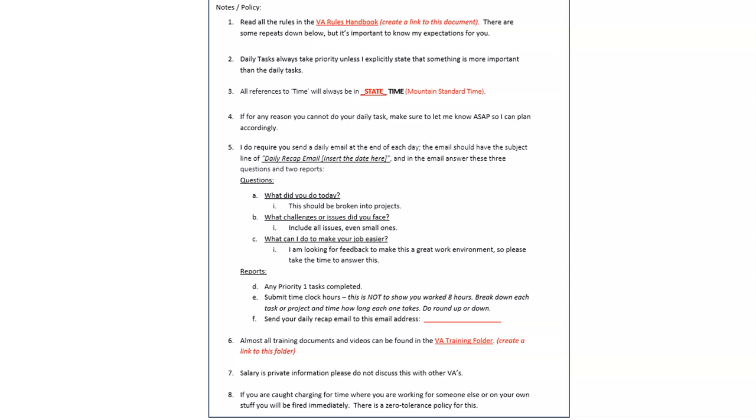If anything's in time, they need to be the ones figuring out that time. You always encourage them, if they don't know what they're doing and they're not positive, to reach out to you ASAP. We do let them know, like we mentioned, that we're going to require a daily recap email. This reports out the questions and reports they've got to send over. Almost all training documents and videos will be found in that VA training folder, another link.